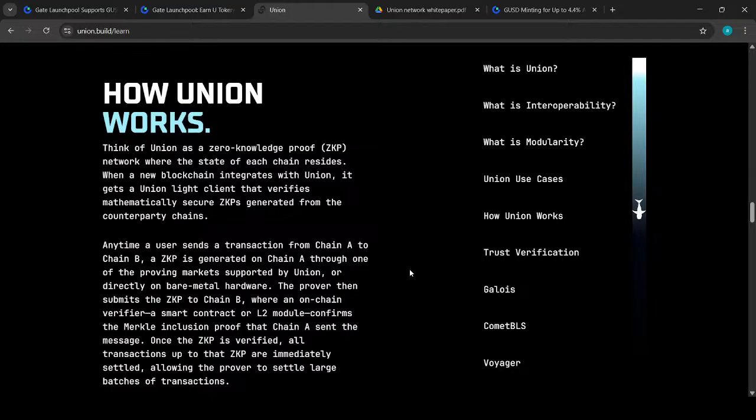And the thing of the union is the zero-knowledge proof, ZKP, and this network where the state of each chain and residues, and when a new blockchain integrates with union, each of the gates and union light client verifies the matchability of the secure ZKPs and the counterparty of the chain.